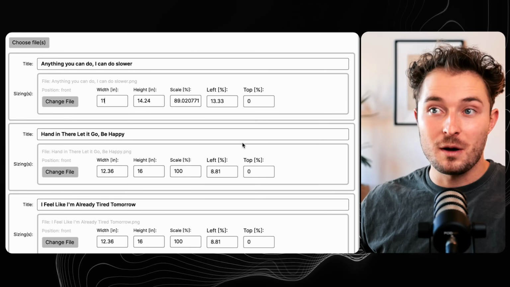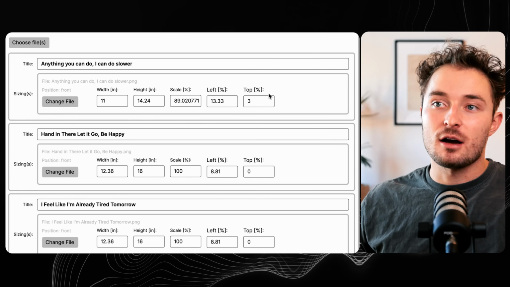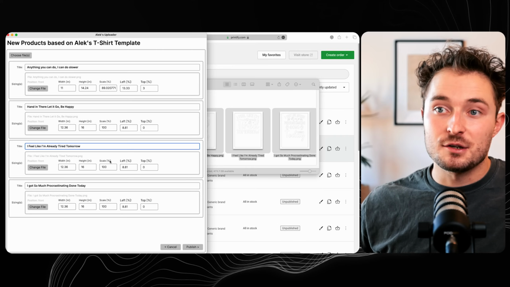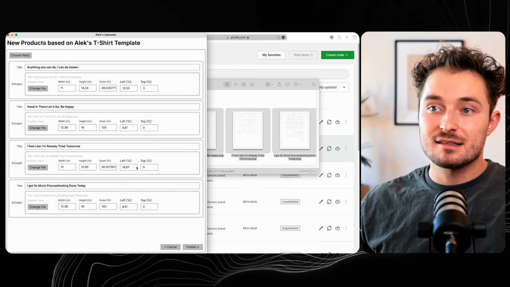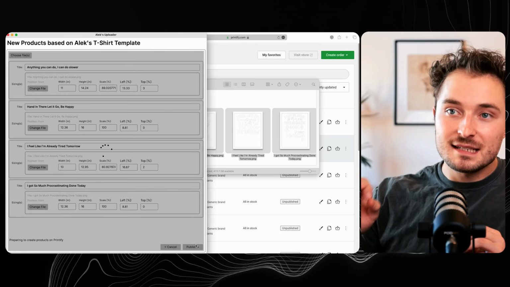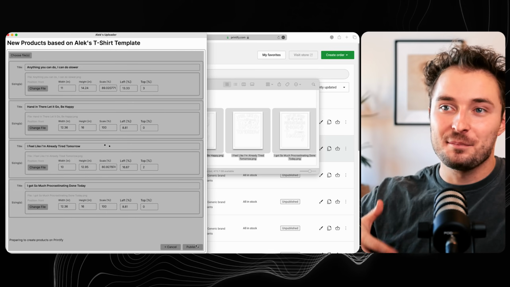We could change the width of it. We could change how far down from the top it appears. We could also change out the titles if we needed to. After we make all of our settings and we change it to how we like, again, we can just hit publish and it'll maintain those settings when it's actually uploading the design.